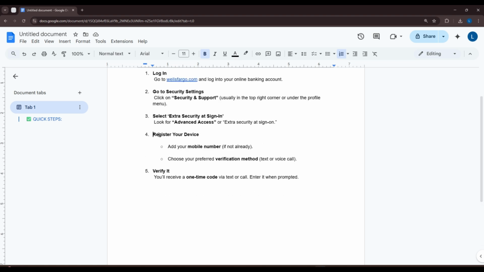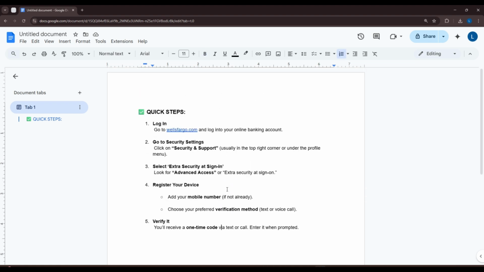Next, you should register your device. Add your mobile number if not already added, then choose your preferred verification method, if you want it to be text or voice call. Once you have entered your mobile number, you need to verify it. You should receive a one-time code via SMS or call and enter it when prompted.